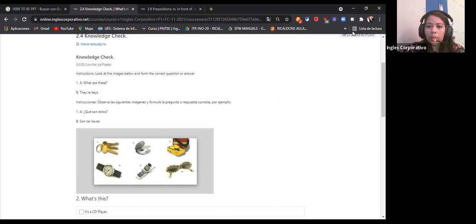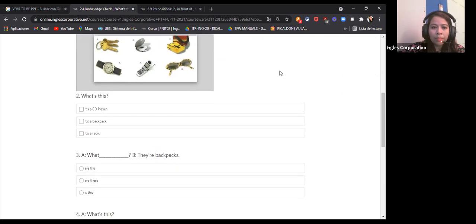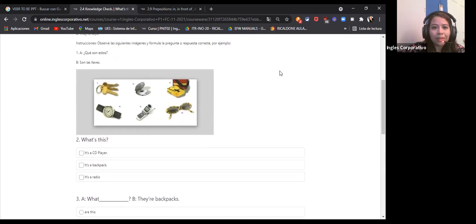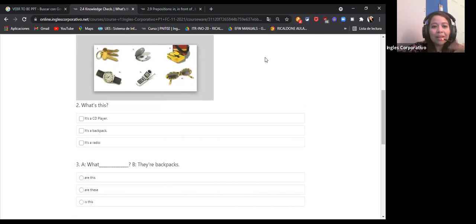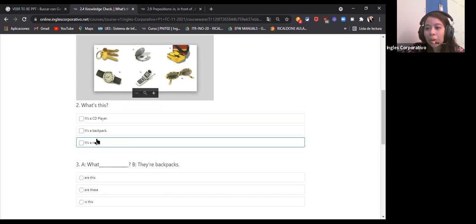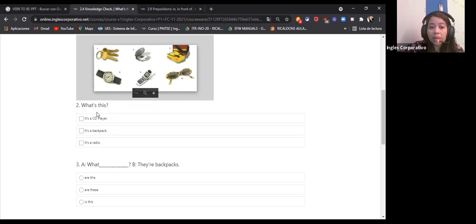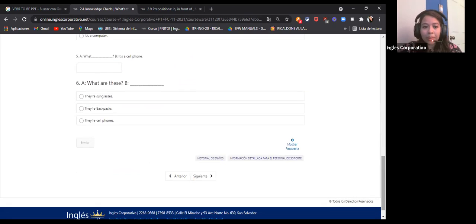Ok. So, here, for example, tenemos la pregunta, what are these, right? What are these objects? And, for example, we have number 2, that is this picture. And the question is, what is this? And we have 3 options. It's a CD player, it's a backpack, or it's a radio. What would be the answer? Number 2, this object? CD player. Okay, so we just come and we click on the answer. Y eso es todo, that's it. When you finish with all of them, recuerden que tienen que darle click en enviar. You have to click on submit para que les capture la respuesta. And it's very easy.